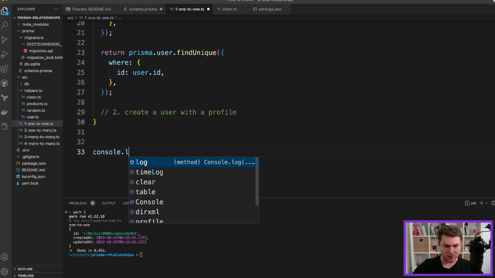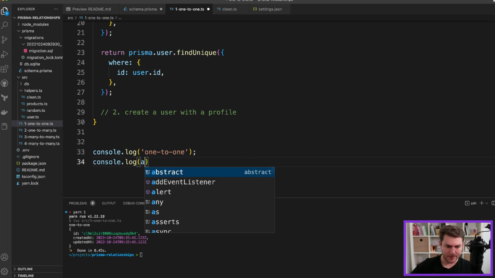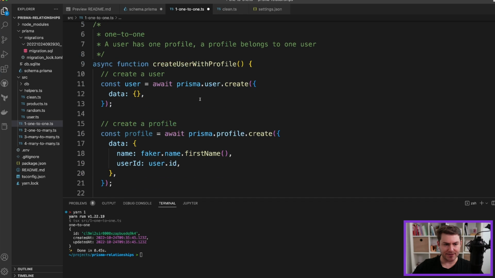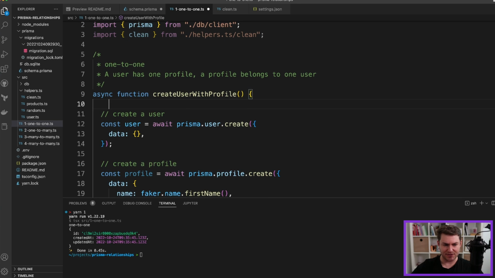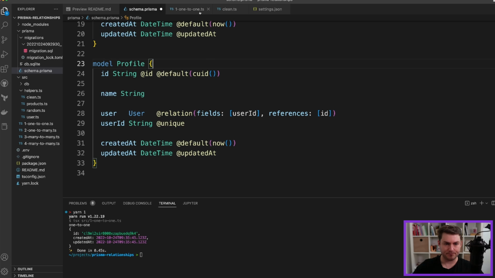And that's console.log 1-to-1 and console.log await createUserWithProfile. And up here, I have this clean function that I'm going to run. So clean. And if we have a look at what clean does, it's just going to delete all of these objects out of profile and out of user. So we're working with a fresh database every time we run this function.